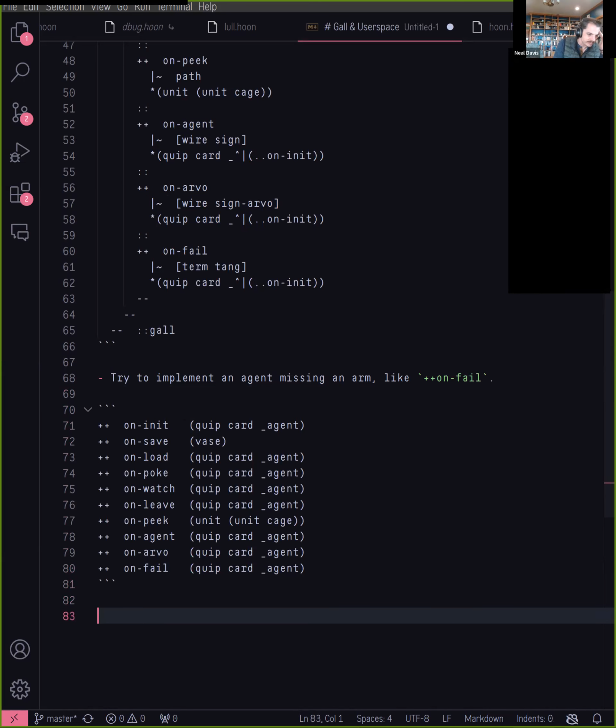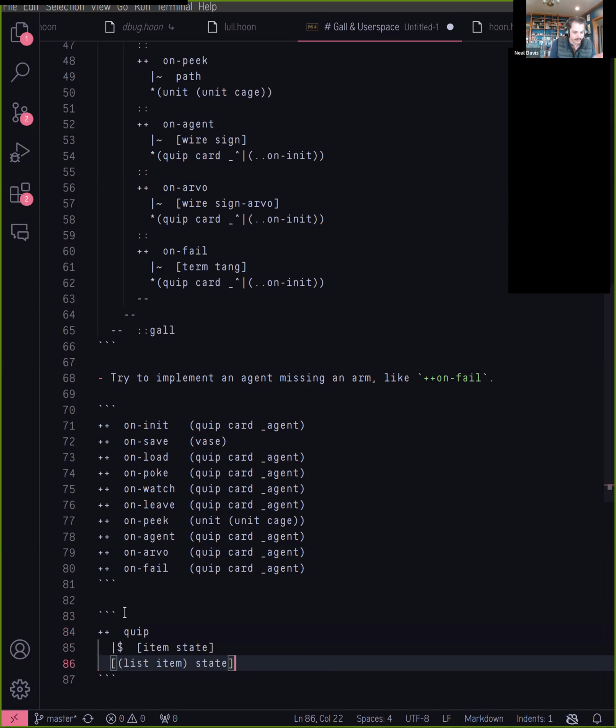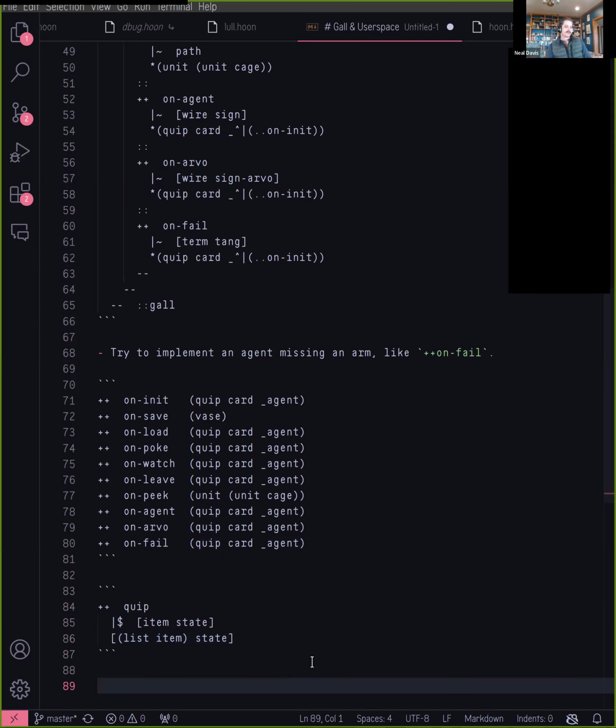Almost all of these arms produce a quip card cab agent, and we've been using quip for years, and we know that it's basically a list item of state. So let's actually see what the quip definition is. And if you go look up the quip definition, it's a bar buck of an item in a state which produces a list of items and a state.